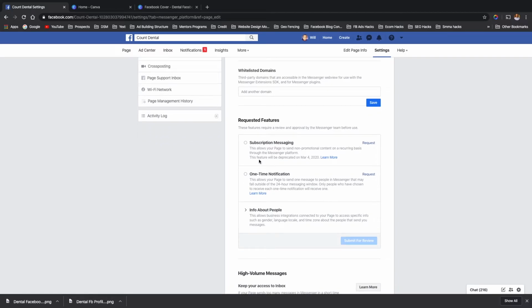If you got subscription messaging, this allows your page to send non-promotional content on a recurring basis. So if you have people that are following your page, you can have something pop up with a message that you may create about a promo or something that you may be doing. You may want to give it to people, and you can just send it out there if you want to. And then you can do one-time notification.